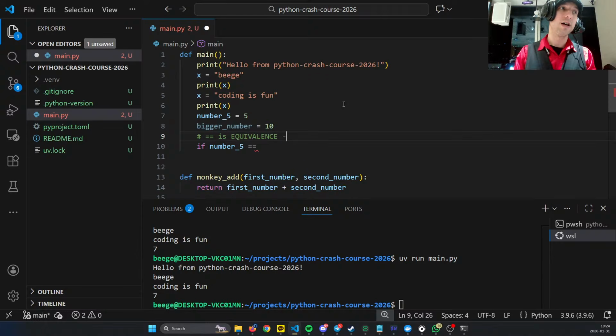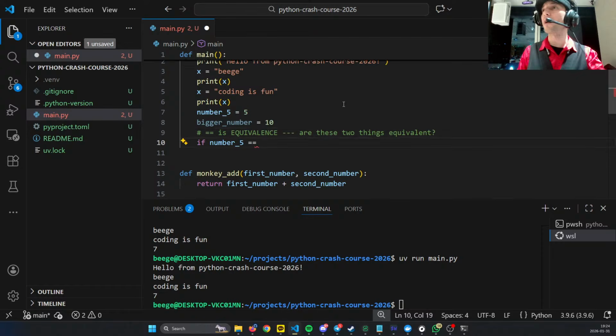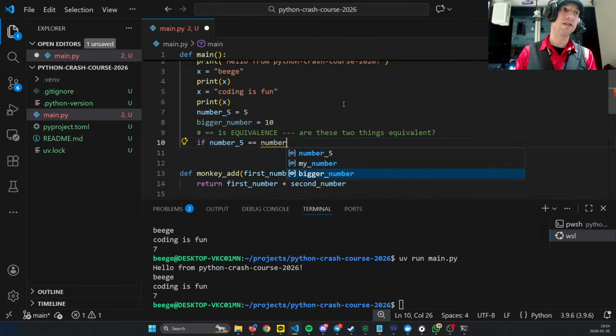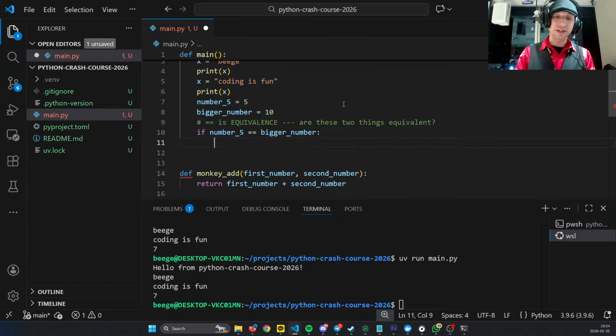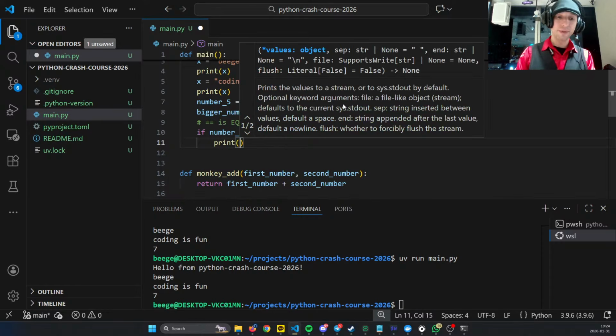Are these two things equivalent? Now you can write a note that makes sense to you in the language that you prefer, but I just want to make that clear. So we can check if number 5 and bigger number are equal. I'll give everyone a second to catch up because they're probably writing a bunch of comments now. Ooh, I'm getting a bit tight on time. We're gonna have to go faster. Good? All right. And then we can say print 5, whoa, missing my parentheses here.